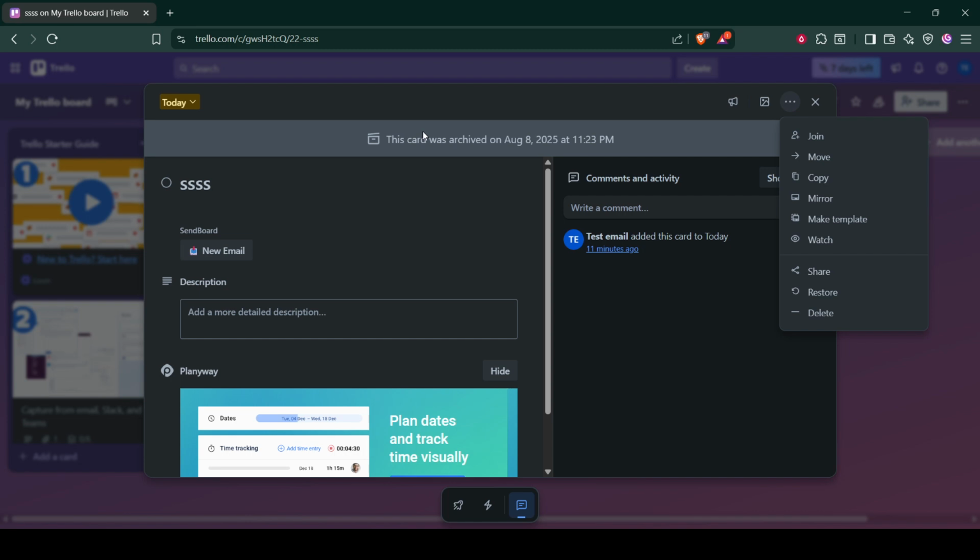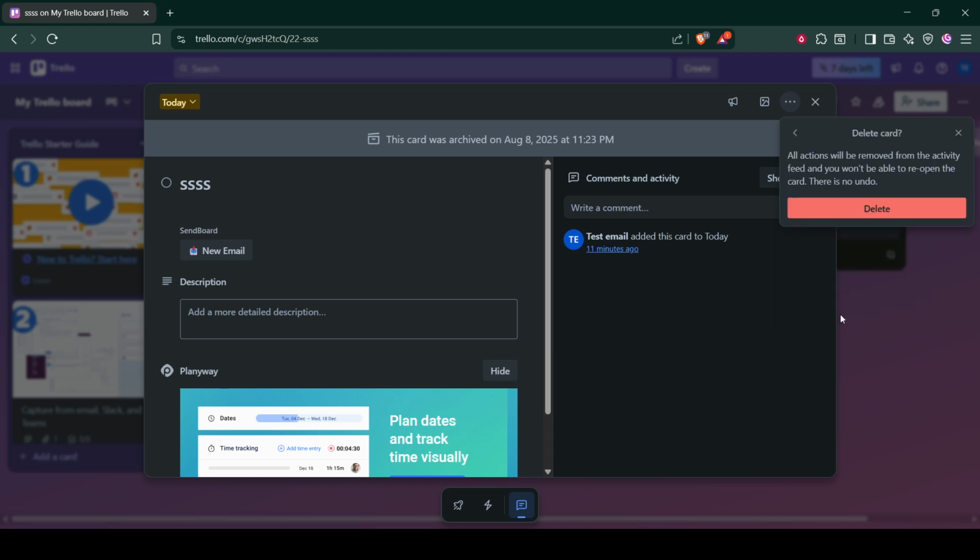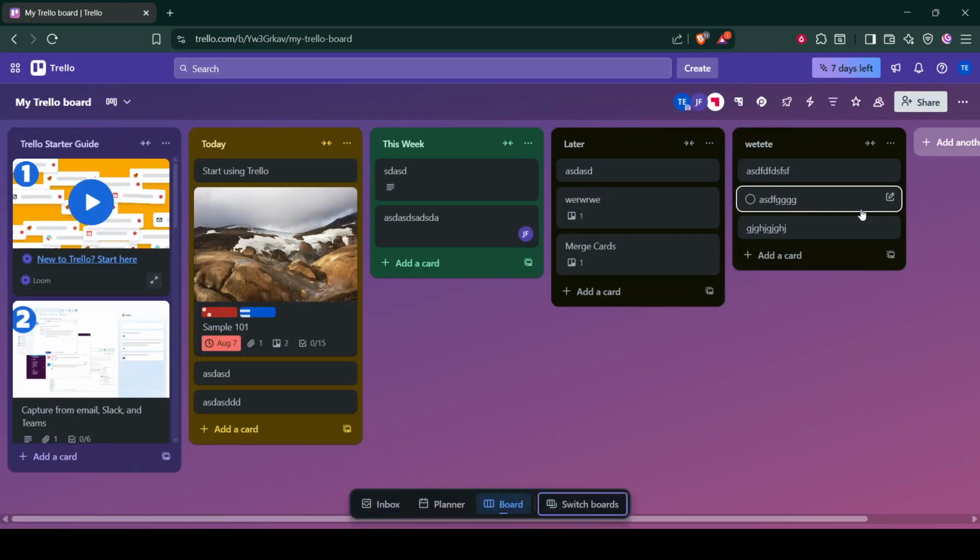Now, if you want to permanently delete a card, the first step is to archive it, as we just discussed. After it's archived, the delete option will then become available. Click on delete and you'll be prompted to confirm this action. Remember, once a card is deleted, it cannot be recovered, so make sure you're absolutely certain before you proceed with this step.